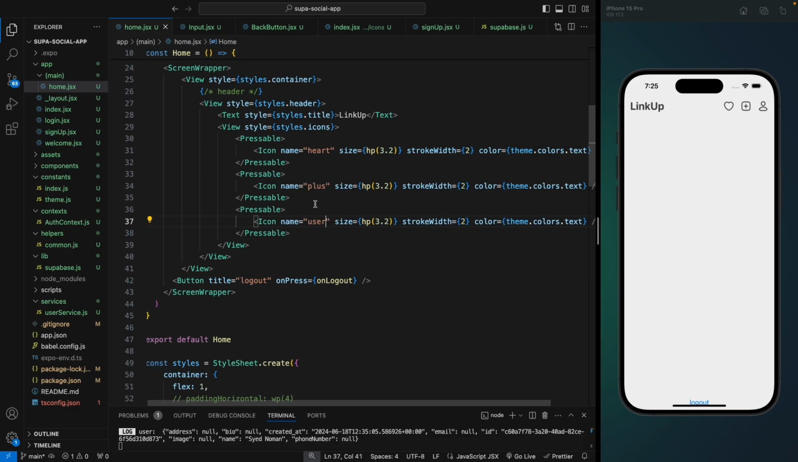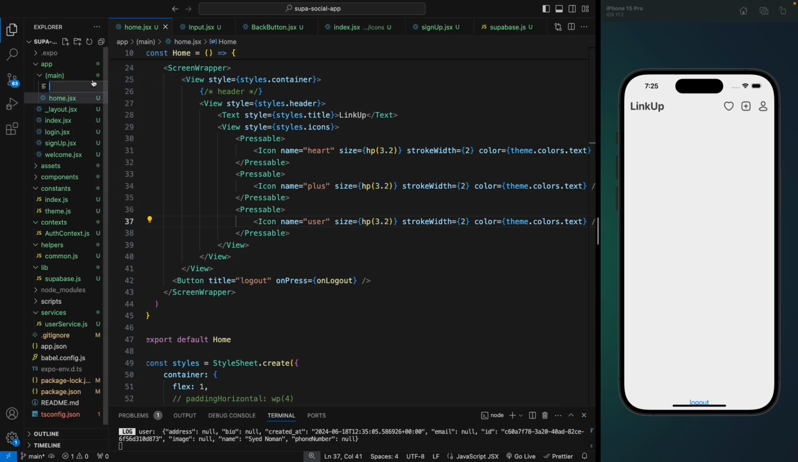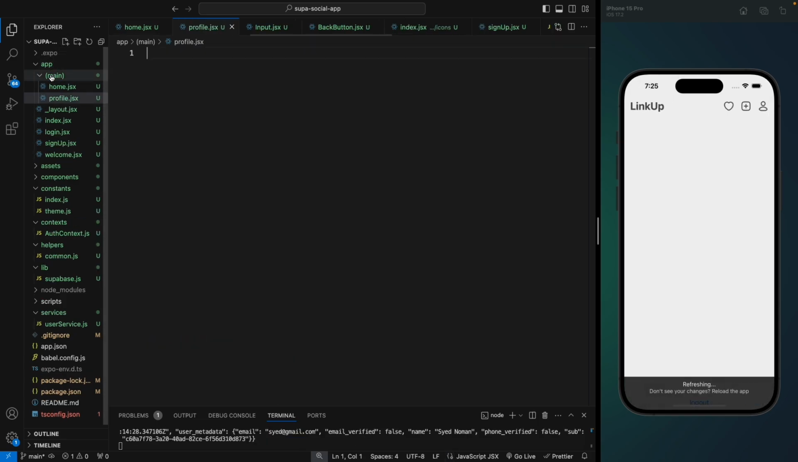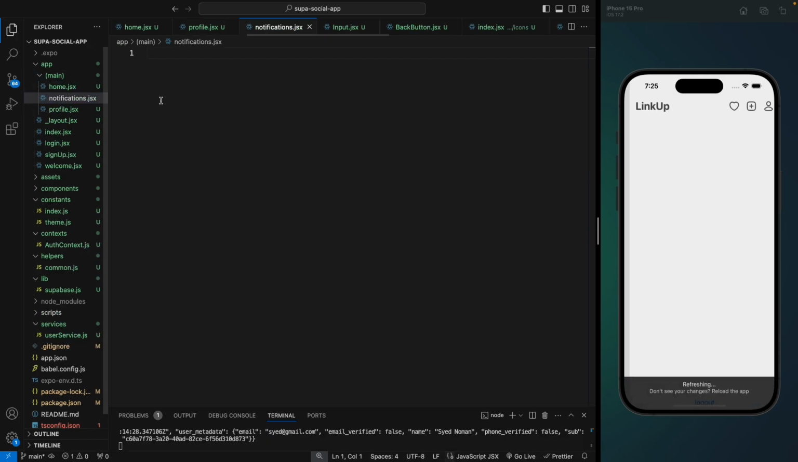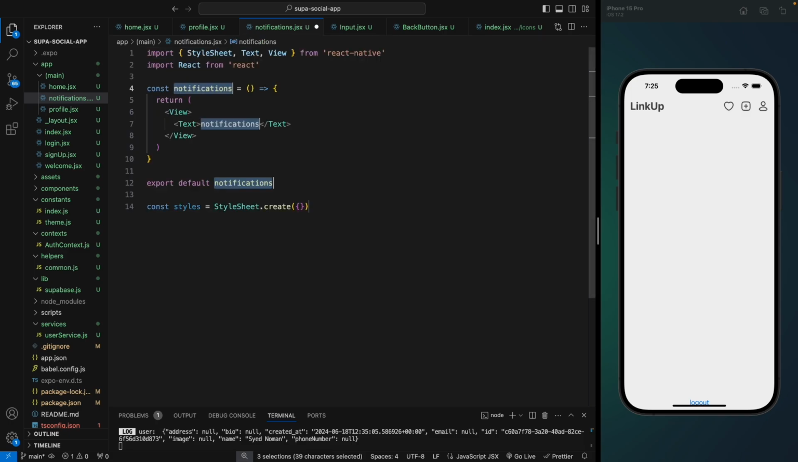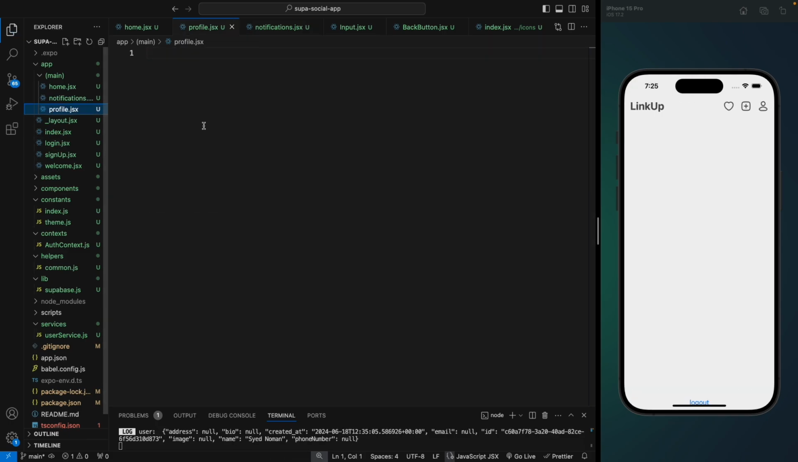So whenever the user presses on any of the buttons, this will move to a new screen. So let's create the screens for all of them. Profile.jsx, and we will have another screen as notifications. So let's create a functional component in all of them. Let's change the name to capital. Same for the profile.